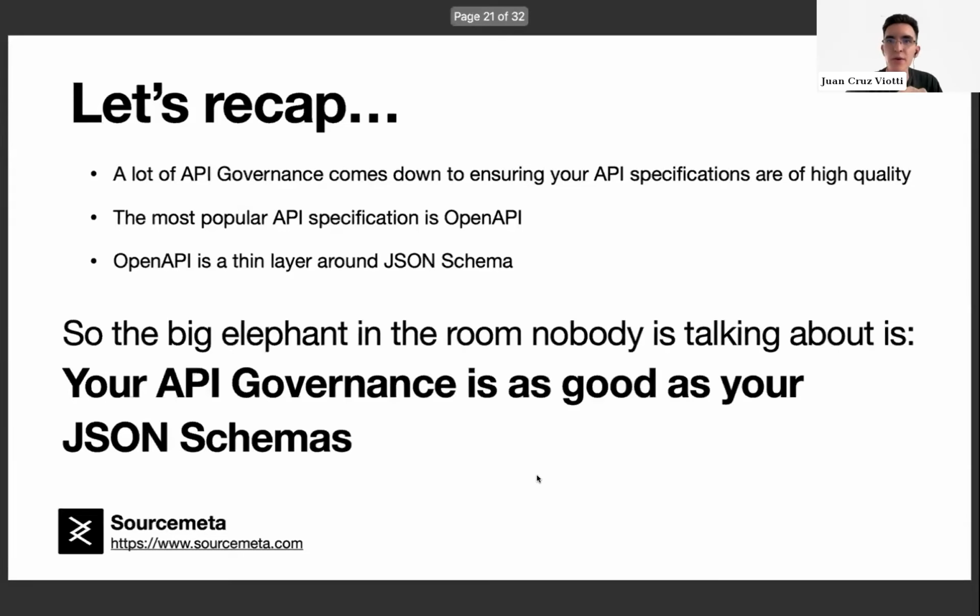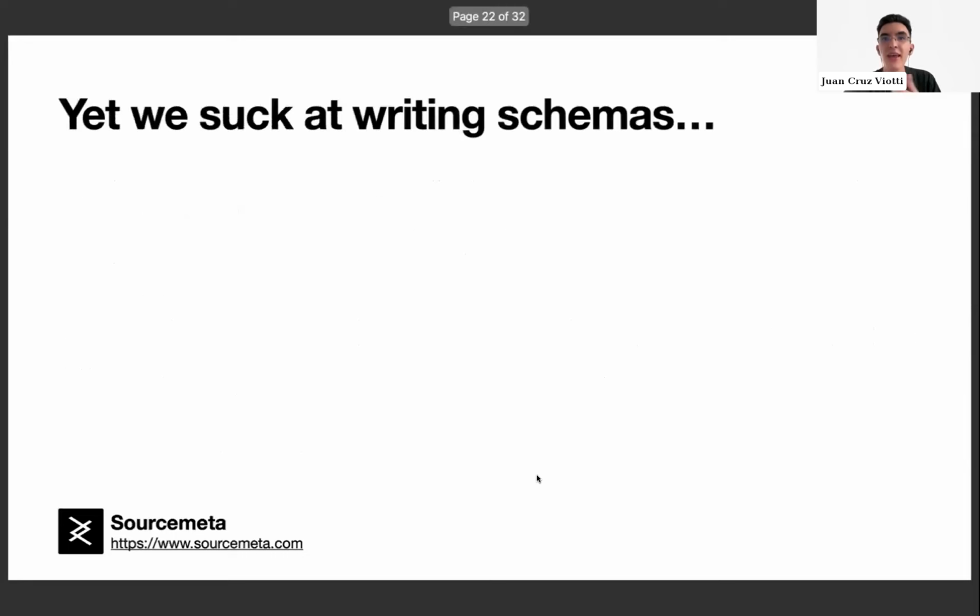And that means that the big problem here, which I believe nobody's talking enough about, except Kin on his previous talk in the conference, is that at the end of the day, your API governance is as good as your JSON schemas. If your JSON schemas suck, your API specifications are badly defined or underdefined. And if your API specifications are not great, they won't pass the interface checks that your API governance program is about.